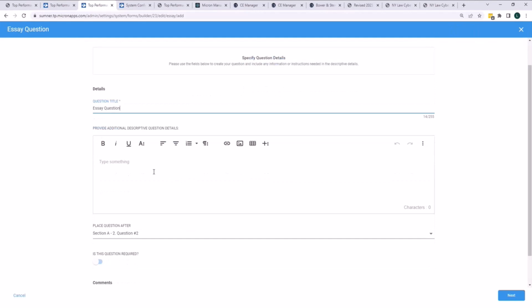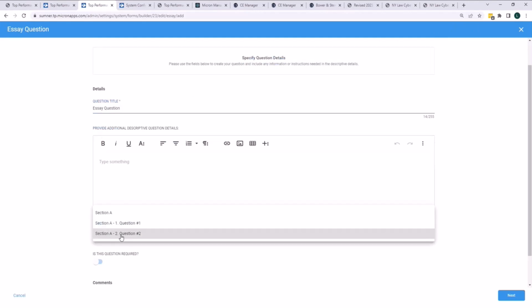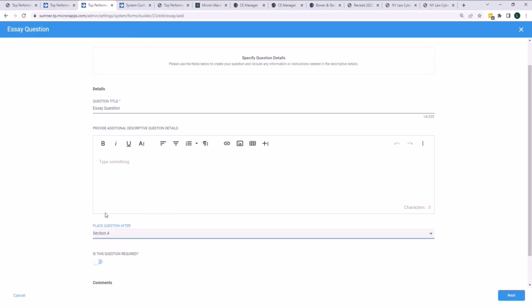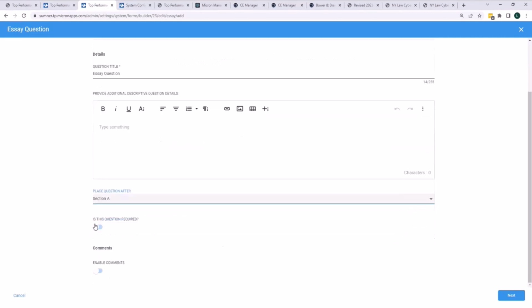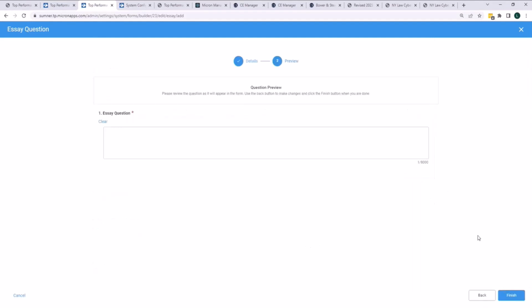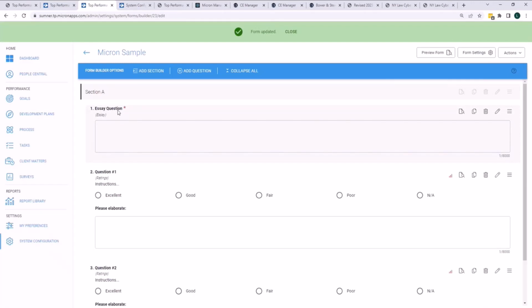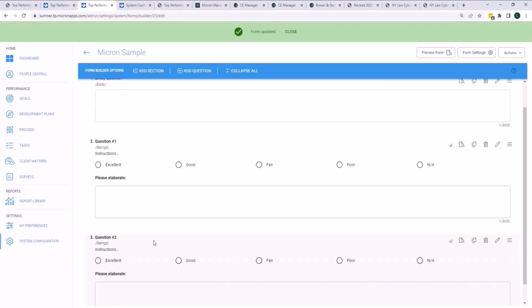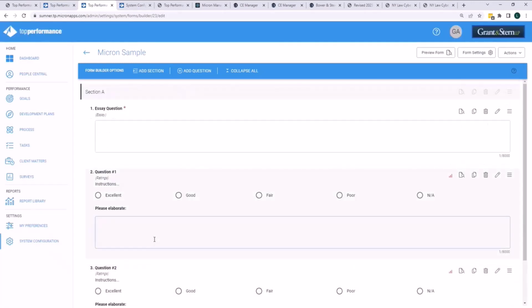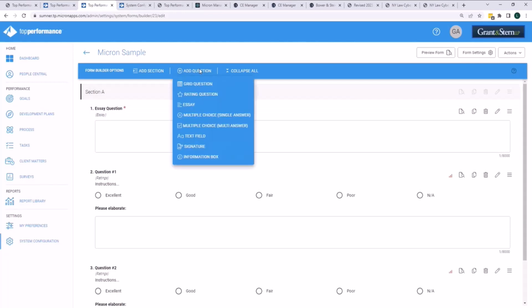And then I could decide, maybe I want this question moved. So I can click here. I can say, well, I want it to come after section A. I want this question to be up there. And I can say, okay, this question's required. And then I can click next. And now you can see how it moved it up to the top. And now these are the questions here. And now you can see this question's required because it has a red asterisk at the end of it. And then I can just keep building out my form that way.